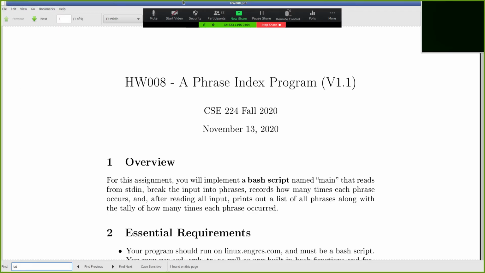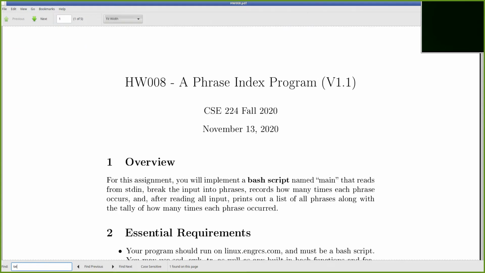So let's run through the basic setup for homework 8. Homework 8 is a phrase index program. It basically reads from standard in and breaks your input into a collection of phrases, what we would think of as a normal phrase in English. And it builds an index of those and basically records the list of phrases it finds in the input and how many times each phrase occurs. So it's counting how many times you say, hello there, or how many times you say this is fun, or whatever appears in your input file.